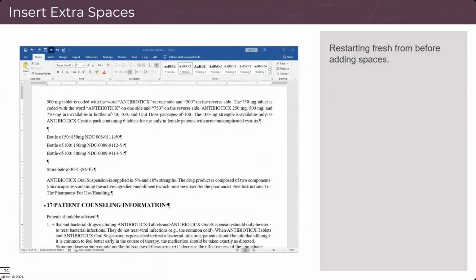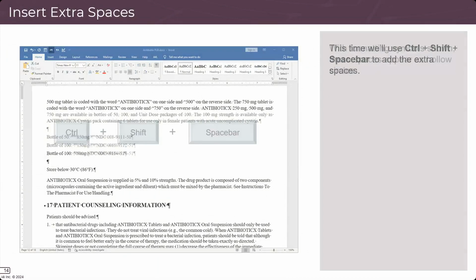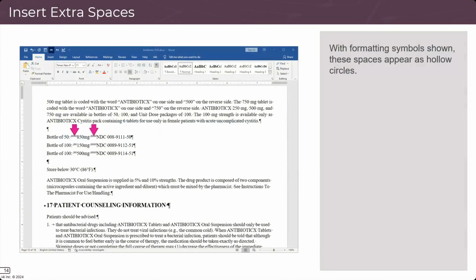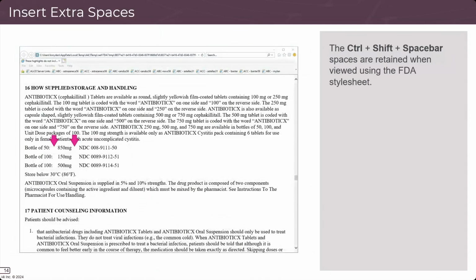So let's reset our document back to before we added the spaces with the spacebar, and we will leave the formatting symbols revealed. This time, we'll use the keyboard key combination Control-Shift Spacebar. When we do this, we get hollow circle symbols instead of the small black dots. And now you can see that when we preview the label, the spaces are retained in the XML structure.